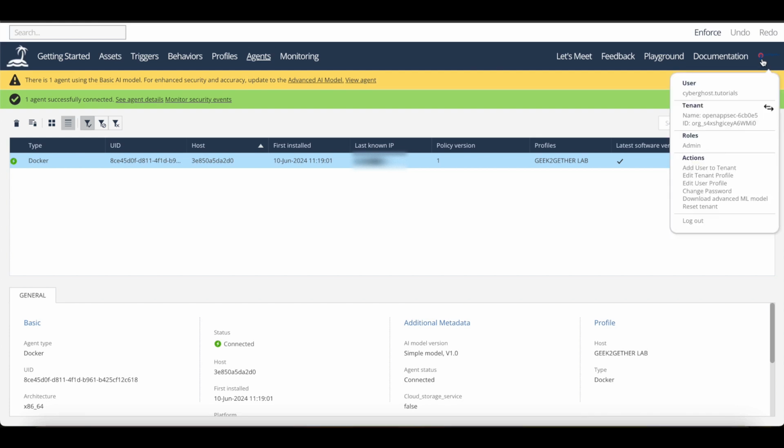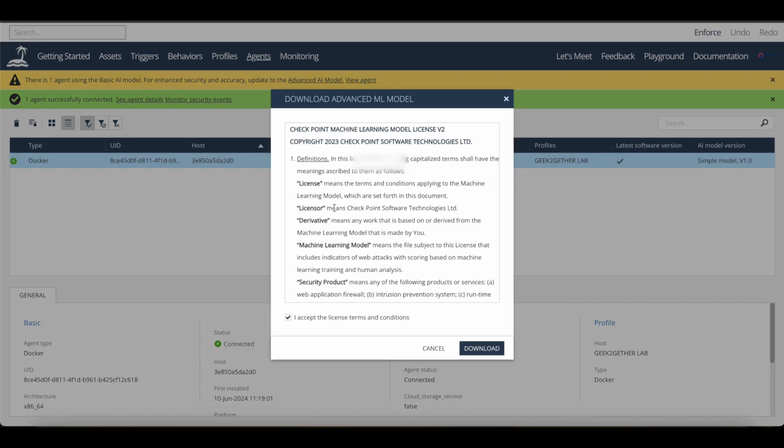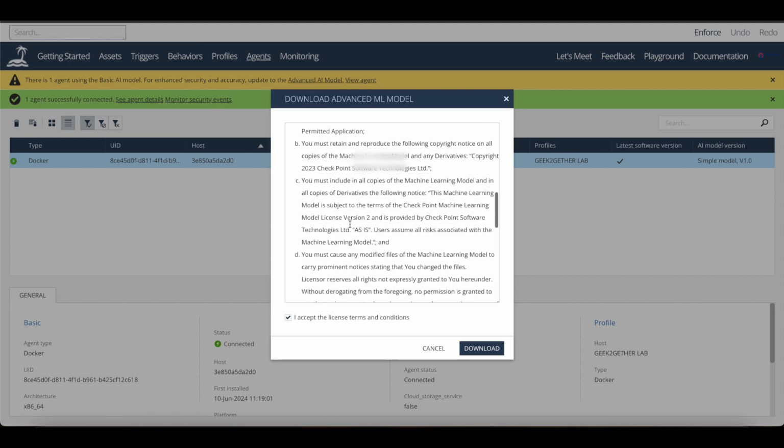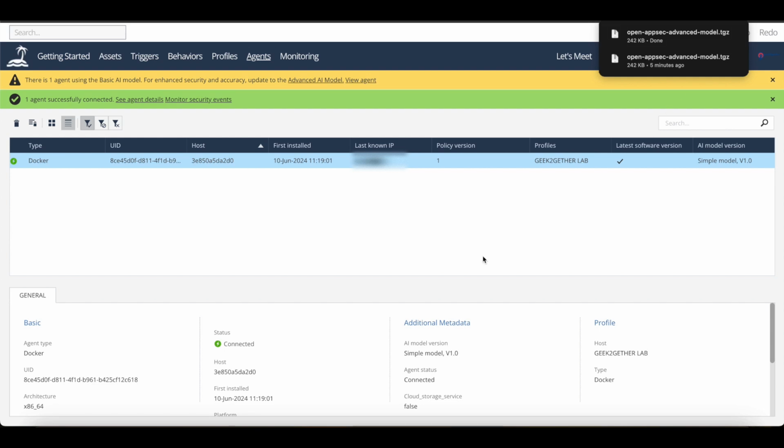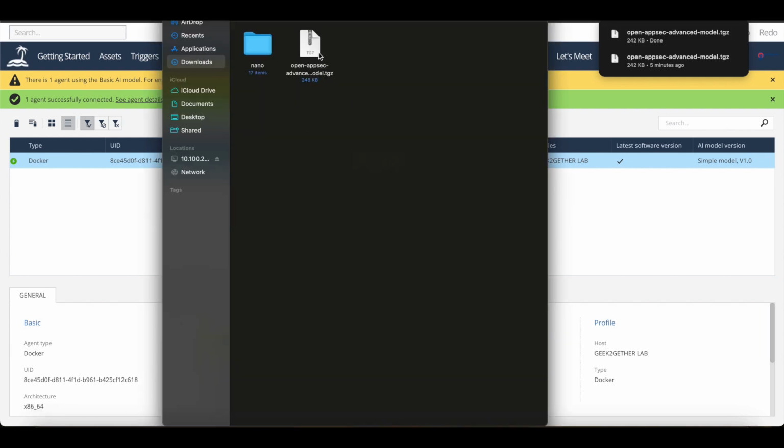You want to go to where you have your profile, and you want to go all the way down to download the advanced ML model. So when you select that option, you're going to have to accept this license. I highly advise that you read this, but for this video, we're just going to accept and we're going to download. And once you're done, if you head over to your downloads folder, you're going to see on here that we have this .tgz file. So we want to put this file into our Openappsec virtual machine or Nginx Proxy Manager virtual machine using SFTP.